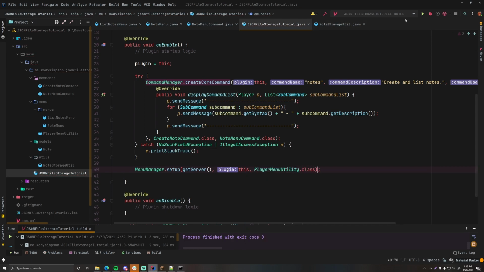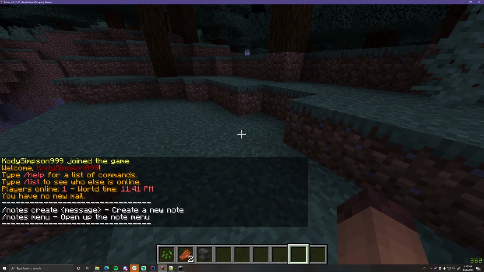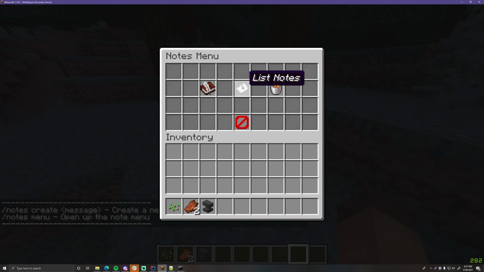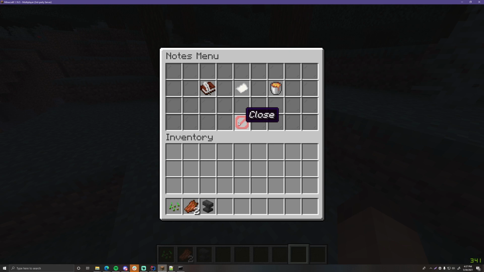And that's all we have to do. Alright, so we'll do /notes, and as you can see, it has the old command and the new command. So we'll do /notes menu, and we have all the options here: list notes, create note, delete note, close. In a realistic scenario, you might want to make these look nice, but I'm just trying to show you the basics of how to do something.